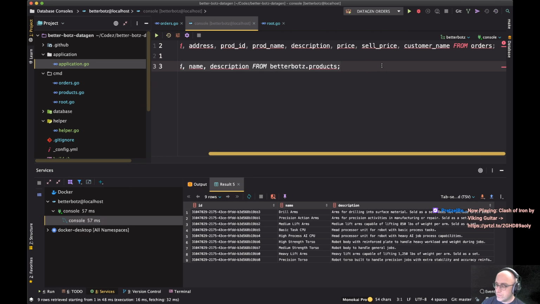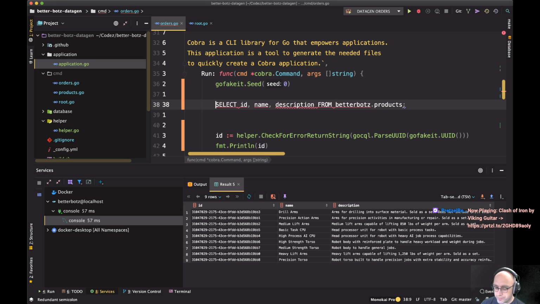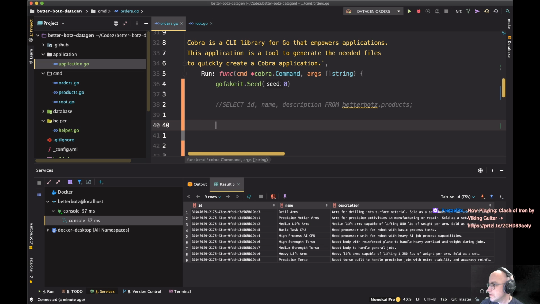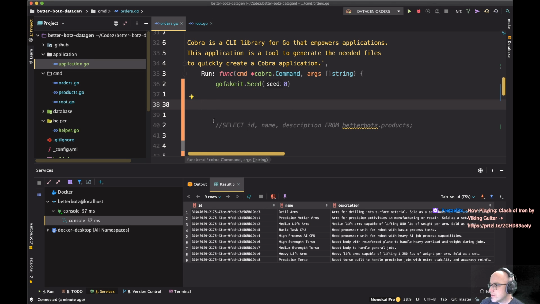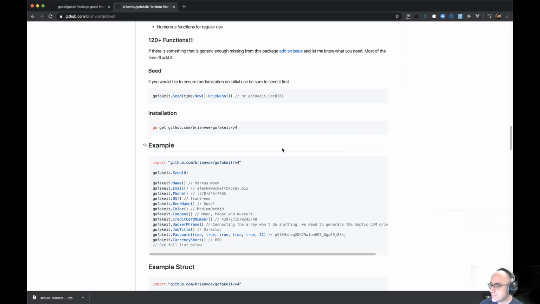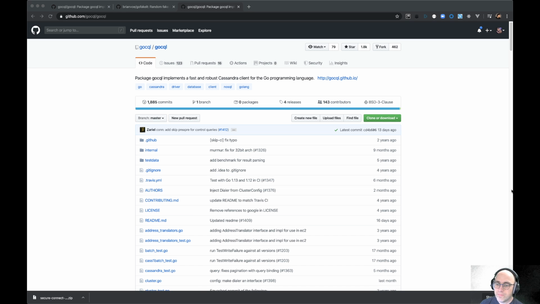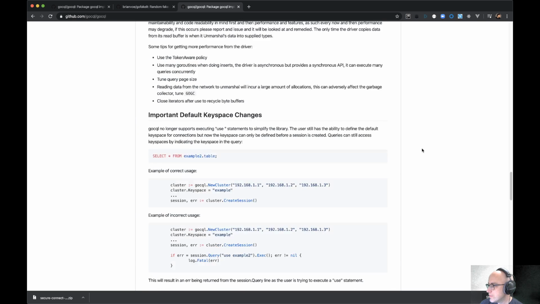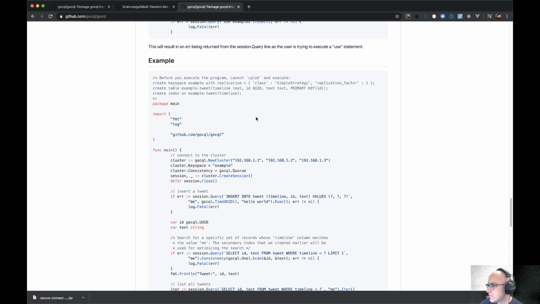So this, I need to run GoCQL. So let's get that going on. So there's our fake seed. I'm just going to write out the opening of github.com, GoSQL. Basically, we want to do this one.